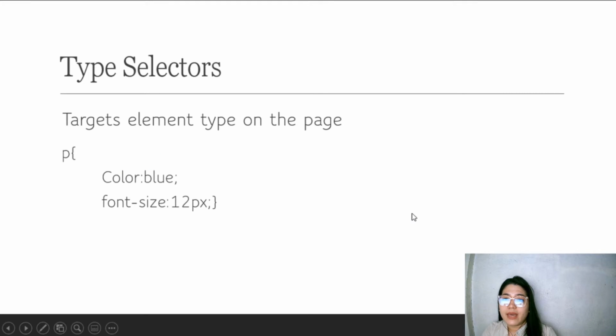Then we also have type selectors. This targets the element type on the page. So this is how you use your CSS. We can have the type selector wherein you target a specific element. In this case, the element that we target is P, and we assign a property and value to it. The property is color, the value is blue. So it targets a specific element.